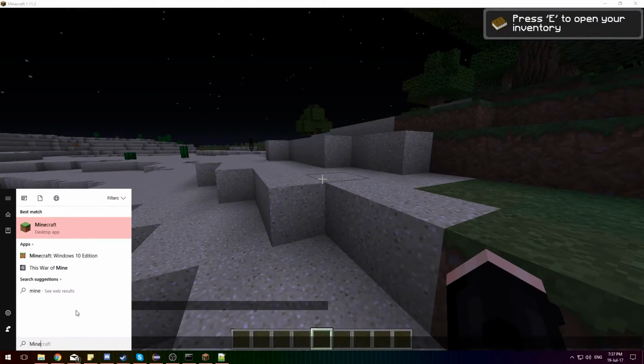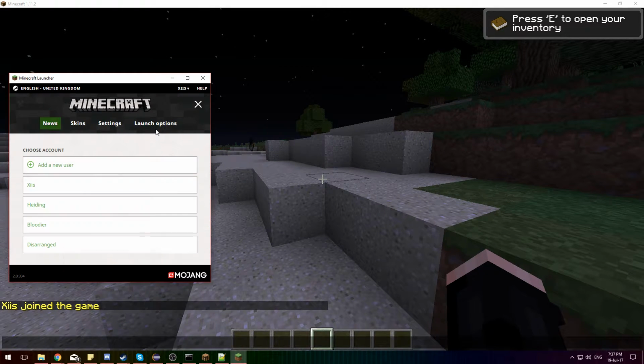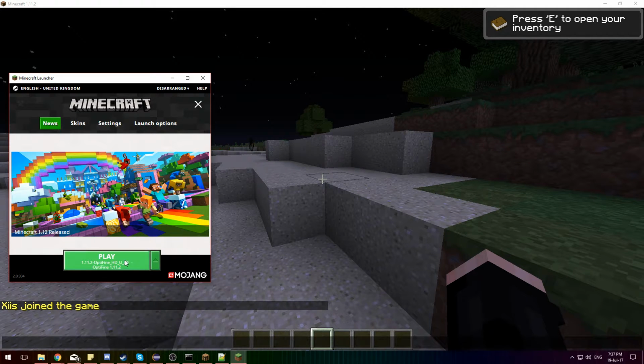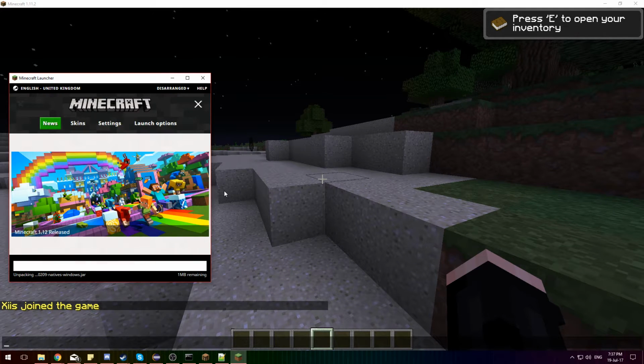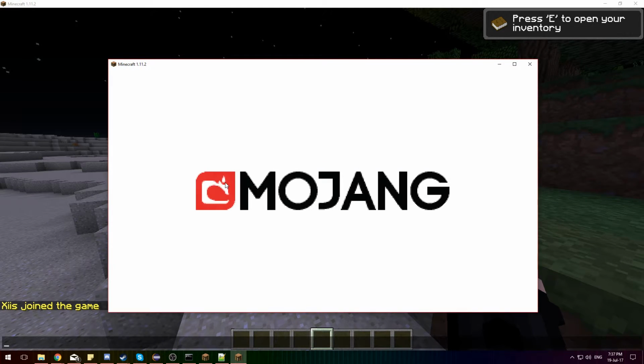If I open another set of Minecraft, let's use, it doesn't really matter what account I use. Am I going to do chat prefixes? Yes I am. I will do that next. That'll be the next thing I'll do.